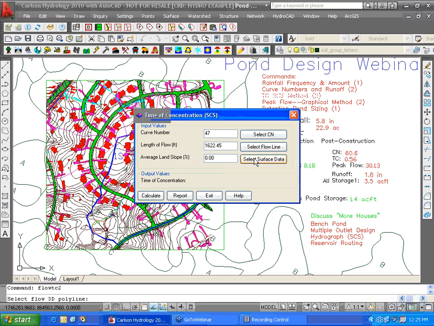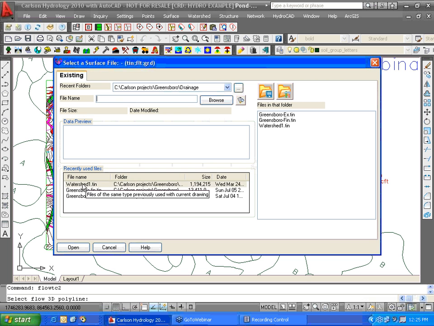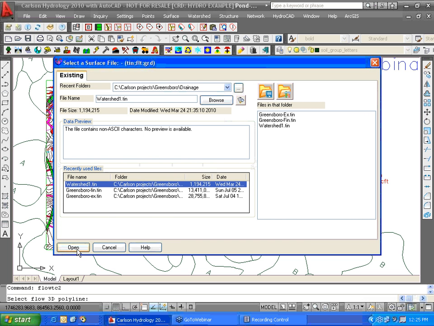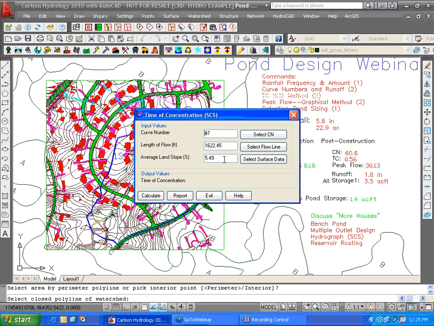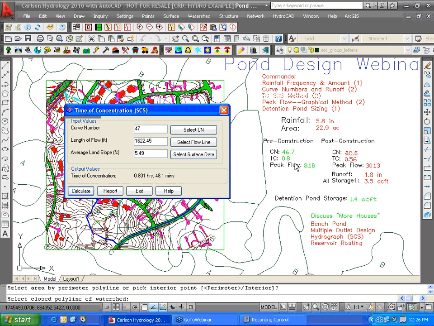I select the surface data. I have a tin for this. I hit open and at perimeter, enter for perimeter and pick it. And there, I get that completely automatic, and I hit calculate, and there is my 0.8 hours time of concentration computed for me. That is the TC step.